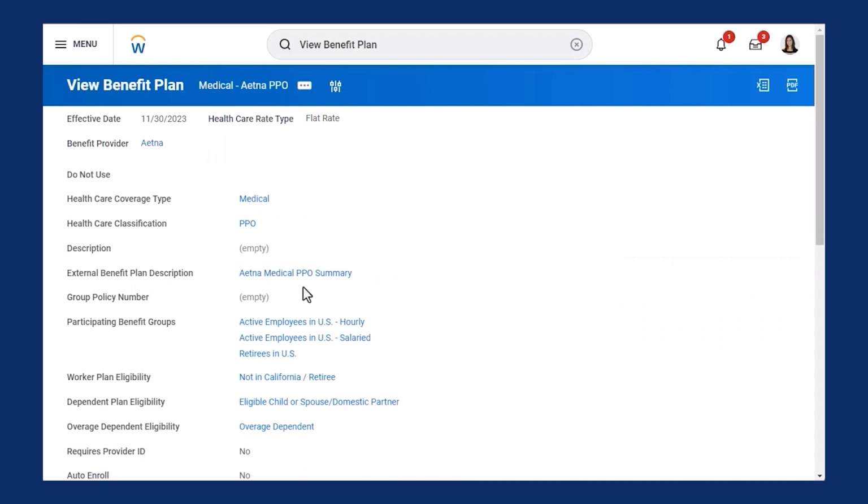For example, active employees in the U.S. who are hourly, salaried, or retirees in the U.S. can elect this benefit plan. However, if the worker isn't in California or if they're retired, then they can't participate in this benefit plan. The number of plans, plan types, and the characteristics of each plan will vary based on your company's benefit offerings.